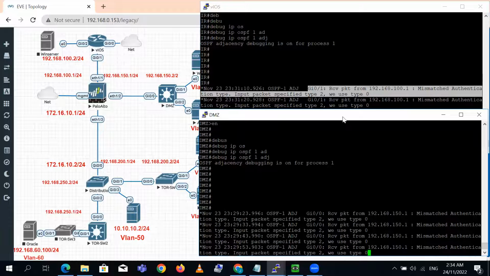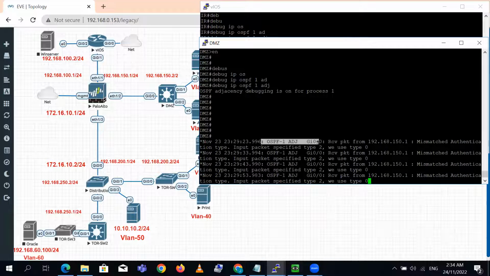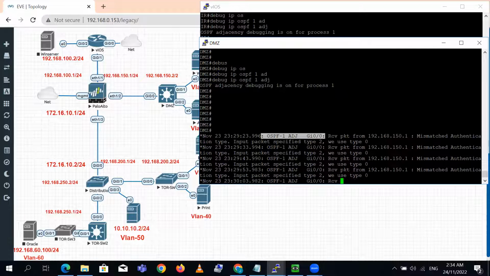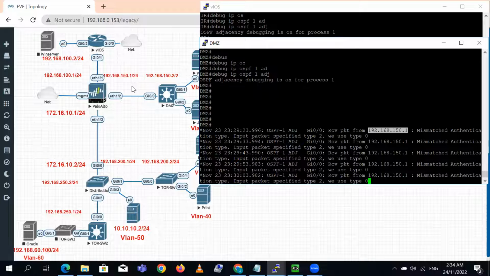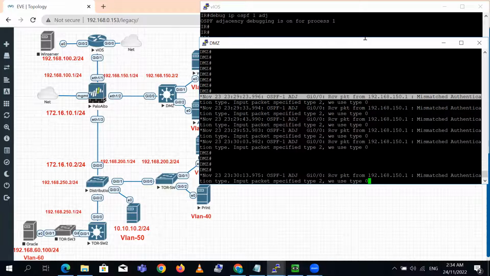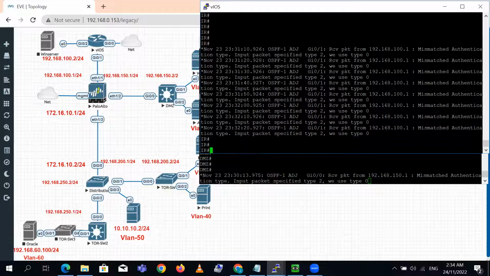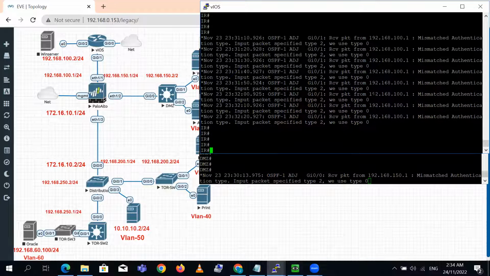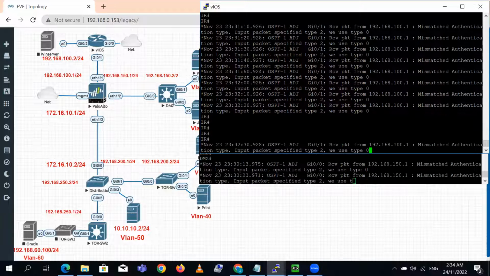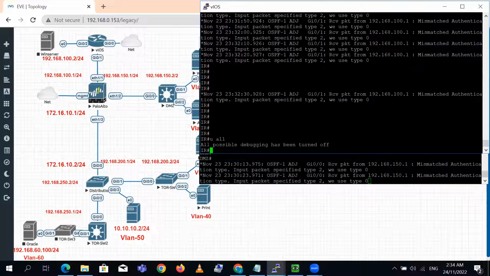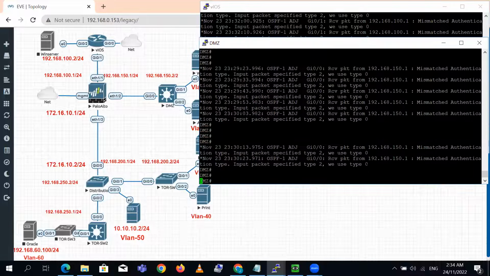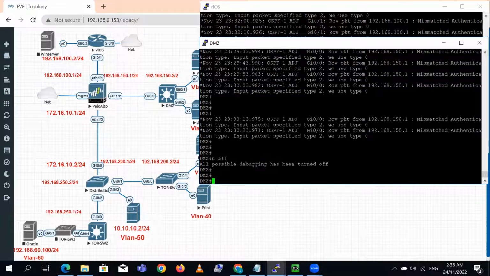Okay, the same thing happens on the DMZ side. It's saying the OSPF 1 adjacency, gigabit 0/0 received packet from 192.168.150.1 on this interface, mismatch authentication. So this is the proof of how the communication happens. I will do one thing. I will configure the authentication now. Okay, so let's start from our internet router. Let me disable the debug. So I will put my command and then I will re-enable the debugs.